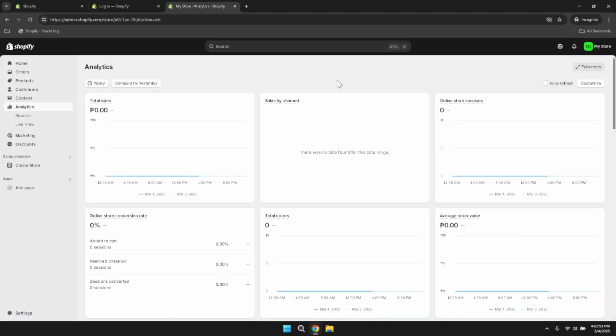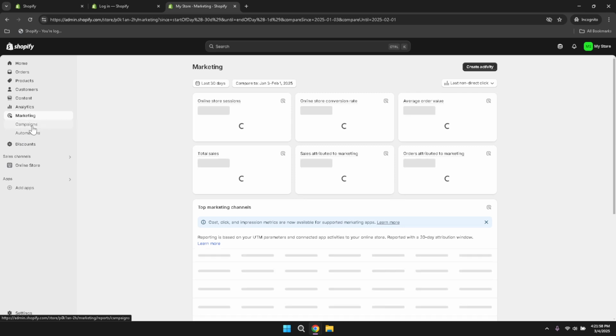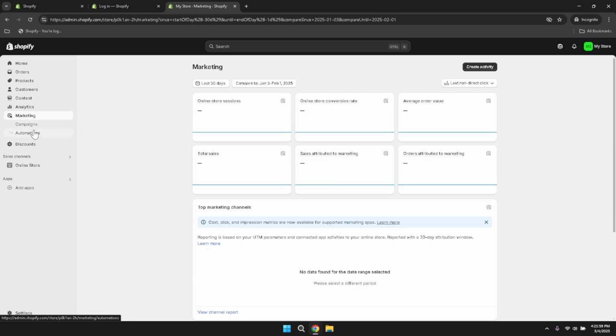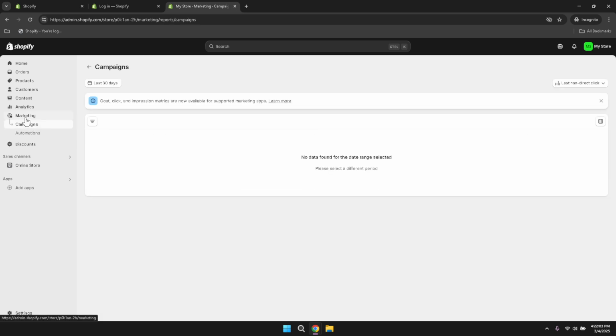The marketing section offers more in-depth statistics related to your marketing campaigns and automations. Here you can track the effectiveness of your marketing efforts, analyze the performance of different campaigns, and manage automated marketing tasks that help streamline your promotional activities. This section is crucial for optimizing your marketing strategies, ensuring that your efforts are driving the desired results and contributing to the growth of your business.